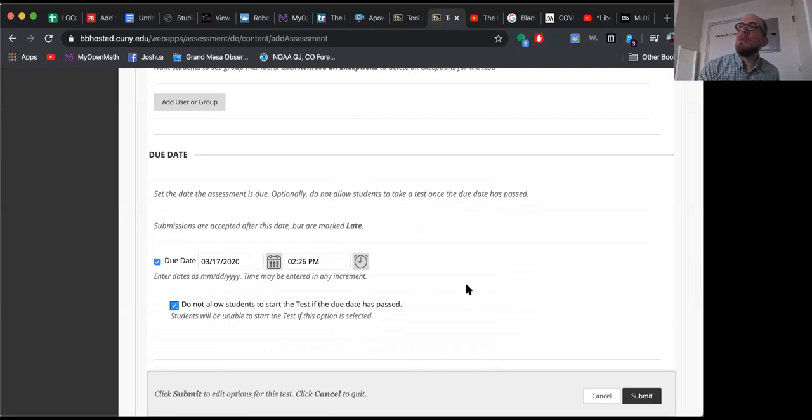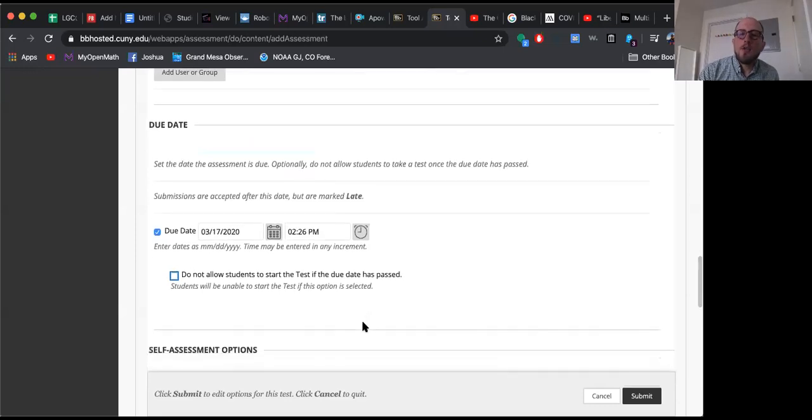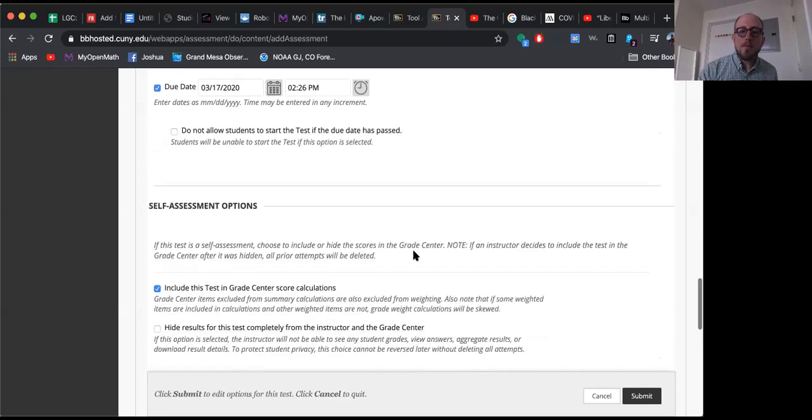If this is important to you, you can add this functionality. I would recommend against this just because there may be students that run into problems and you may want to give exceptions, and it becomes a little bit easier if you do allow the students to continue to start the test afterwards. Then you can make the exceptions as you go through the grading. If you do allow it, then submissions that are accepted are marked late, and you can warn the students that late submissions may be subject to penalty, which might be a little bit easier to handle than just locking them out entirely.